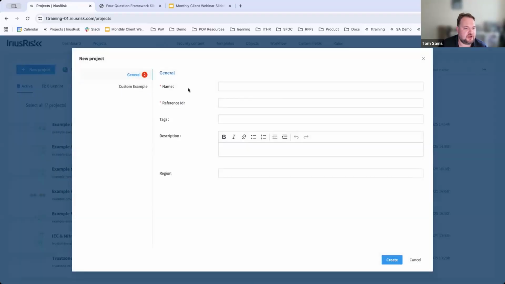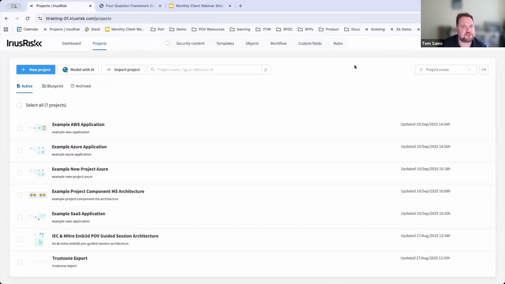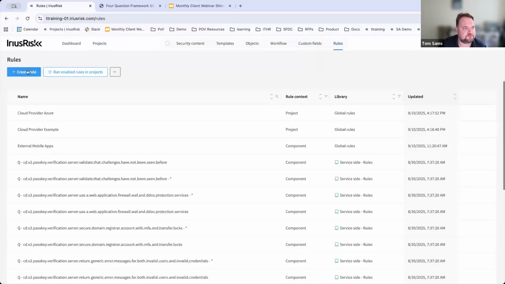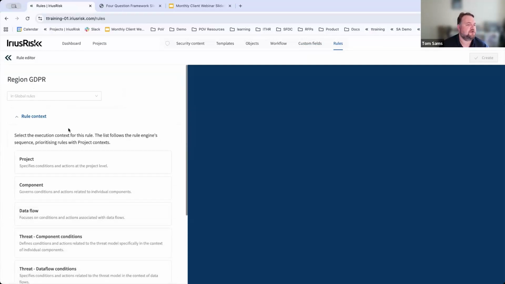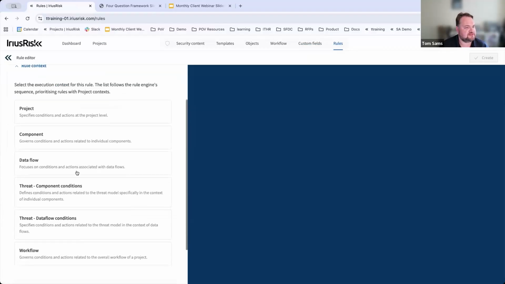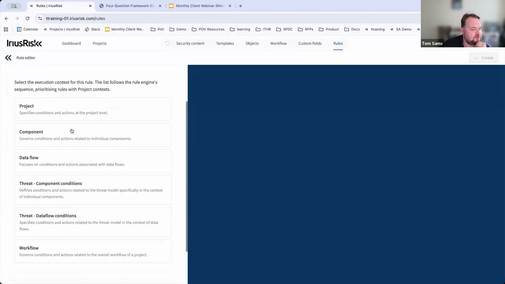Cool. So as we go back to our new project creation view, let's do that now. New project. I've now got my region field, which is what I wanted. So let's create a rule, new rule. And I'm going to call this one region GDPR. Now you could make this very granular as a question. You could get it to apply very specific rules, very specific countermeasures and threats. But for now, I'm just going to bulk apply this.